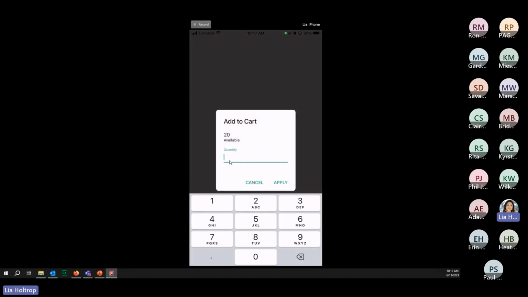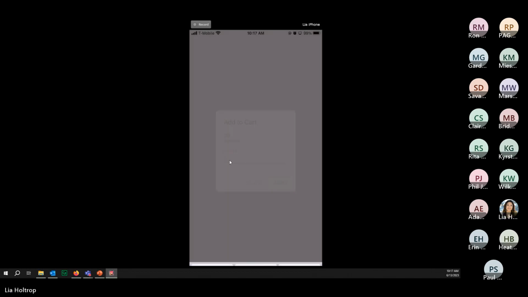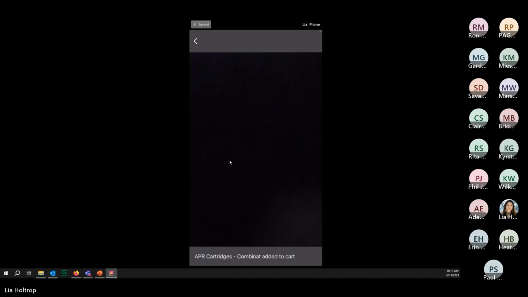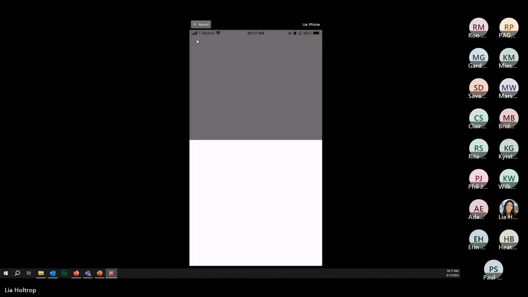So this is APR cartridges. How many? I've got 20. Let's say I want to issue one. So you can see how you're in continuous scan mode, which allows you to continuously scan in barcodes. Once you're done adding, you can simply tap the back button.